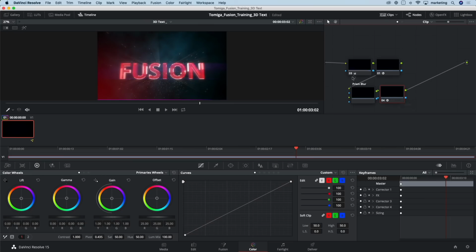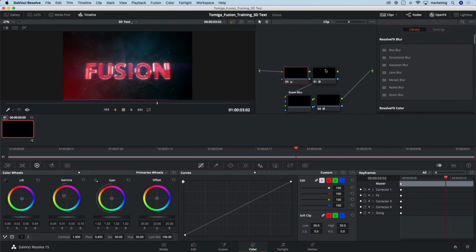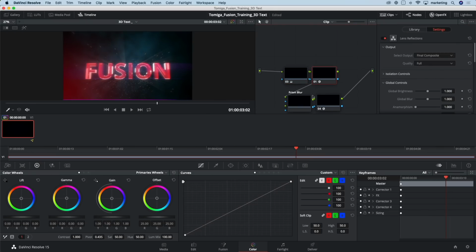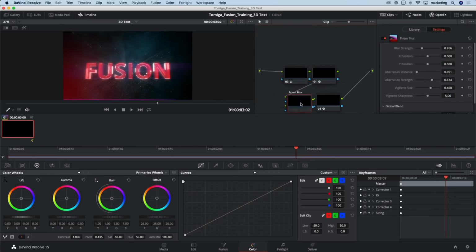So I've added, let's see here, what have I added? I added some lens reflections, some prism blurs, and some glows. So again, it's up to you to taste based on how your creative is and what you're doing. But you can really just take your animations, your visual effects to the next level because you have the ability just to click one little button and go right over to the color tab.